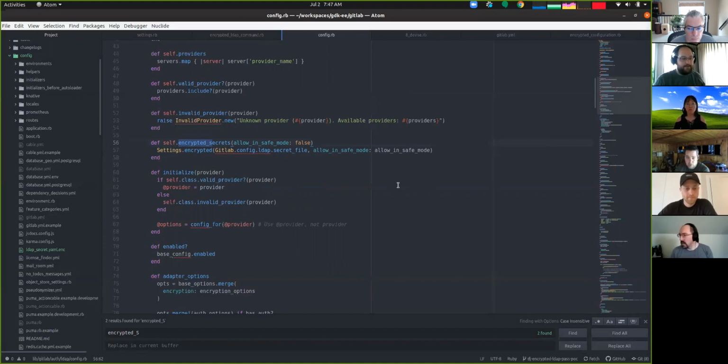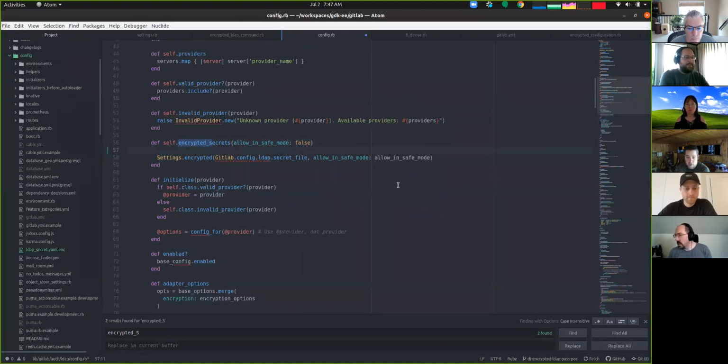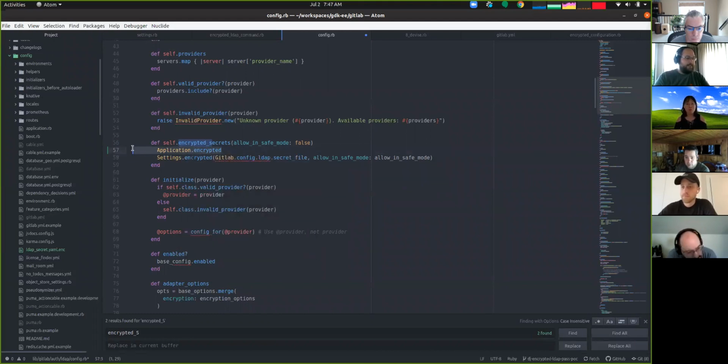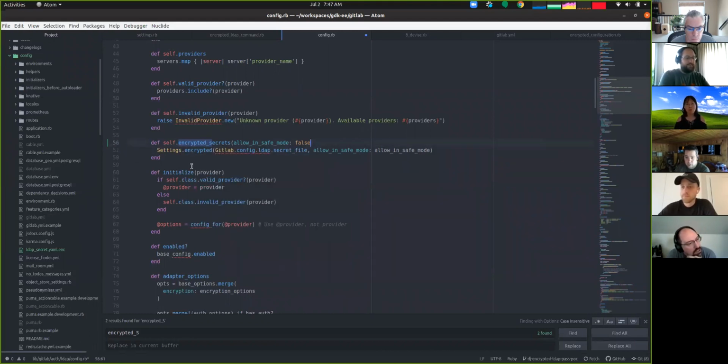And just to compare it to how the Rails codebase has implemented their own version of this, theirs is listed under application encrypted and works similarly. Ours is slightly diverged, and I'll get into that, which is why I didn't just overwrite the existing one. So we have one that's a little more GitLab specific, and I'll jump into that right now.